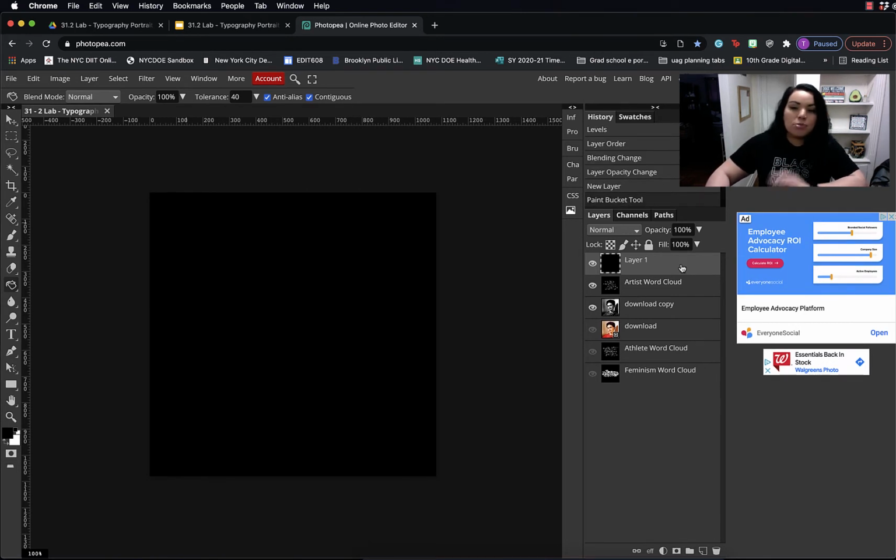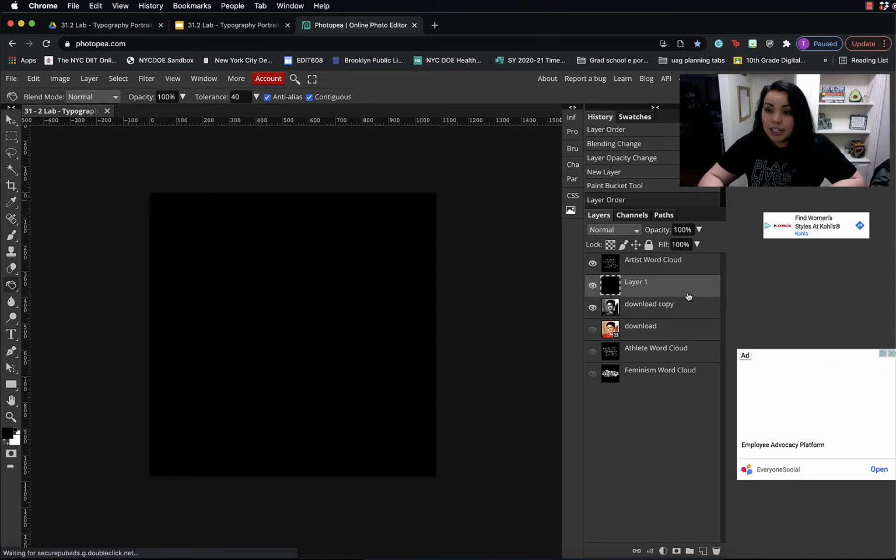Now this layer should be underneath our word cloud, but above our picture. So I'm just going to drag it one down. The layer order goes as follows. We have our word cloud, our black layer, and then our black and white photograph.